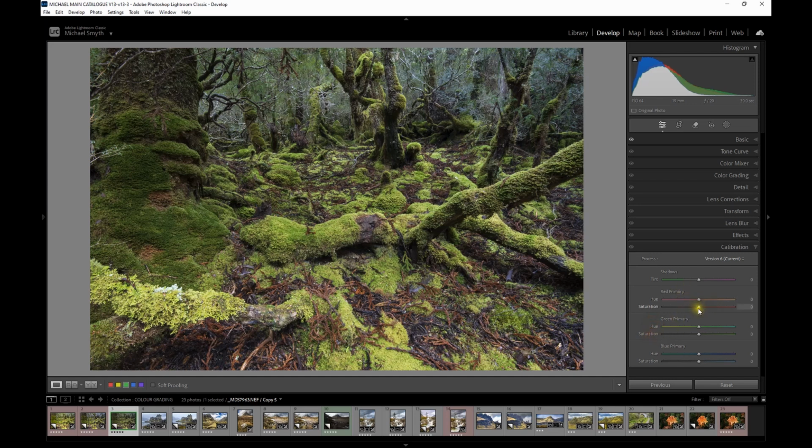And of course, the red primary saturation, yes, if I move the red primary, I'm changing the saturation of all of this dead foliage on the floor and changing some of the other colors. So they have an effect not only on their primary channel, but also on some of the other colors.